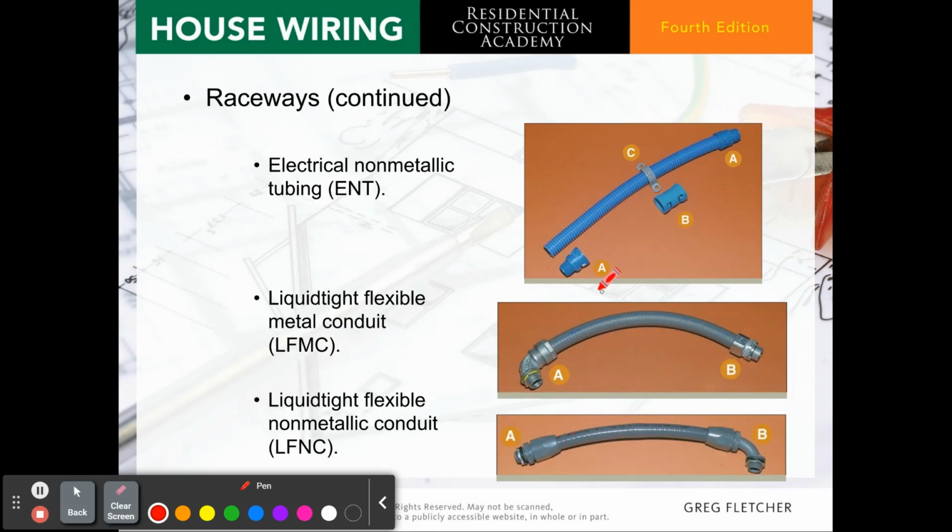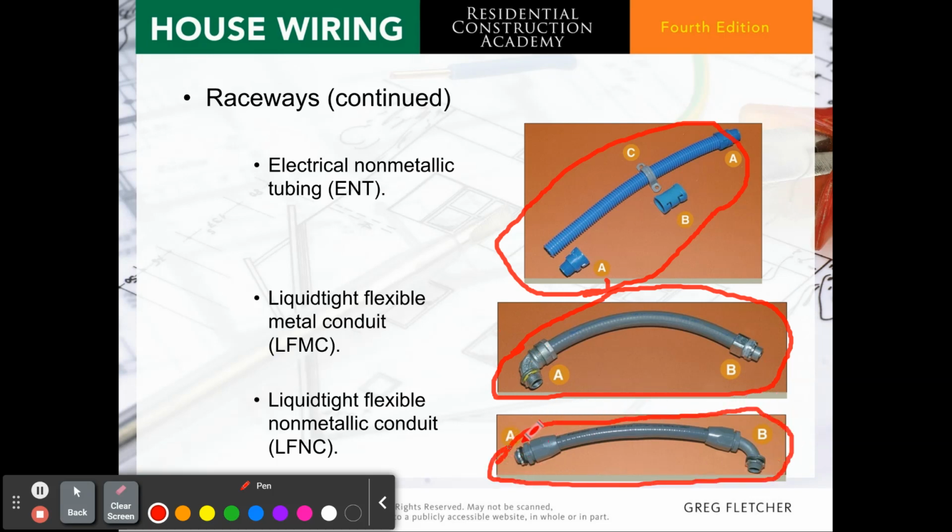More raceways. So we have electrical nonmetallic tubing, ENT, liquid tight flexible metal conduit, LFMC, or liquid tight flexible nonmetallic conduit, LFNC.